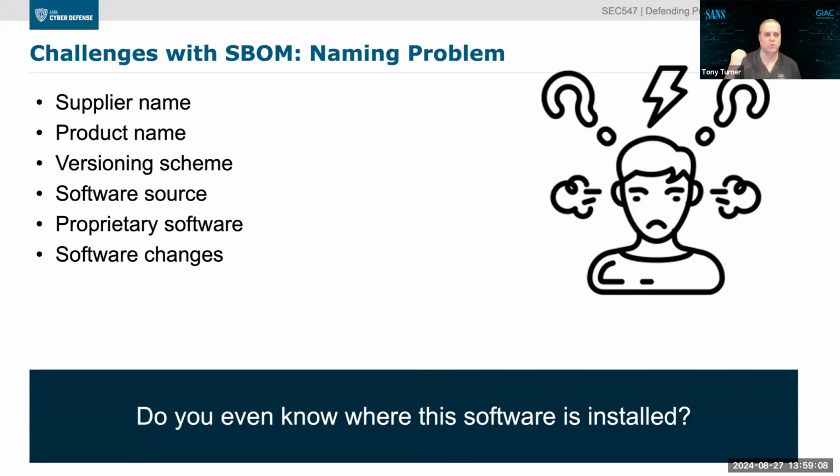We have problems with supplier name. Is it Microsoft Inc? Is it Microsoft comma Inc? Microsoft space Inc? Microsoft underscore Inc? Microsoft no Inc? Or Windows 10: is it one word with no spaces, or does it have a space? Does it have an underscore? Does it have a dash?